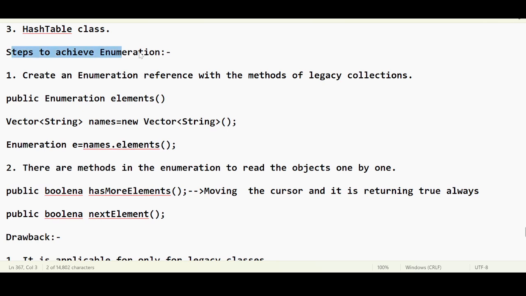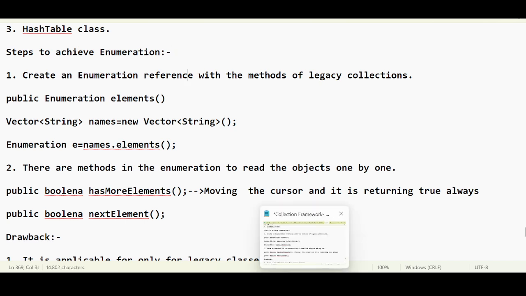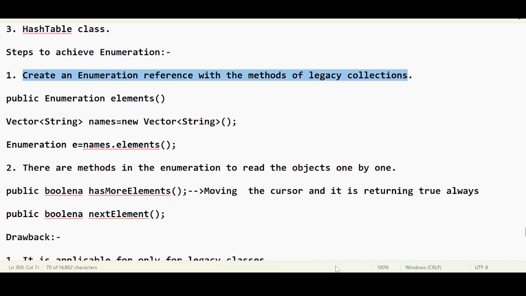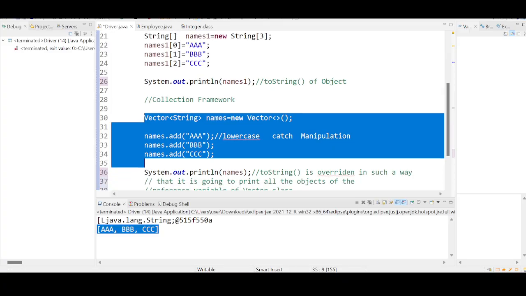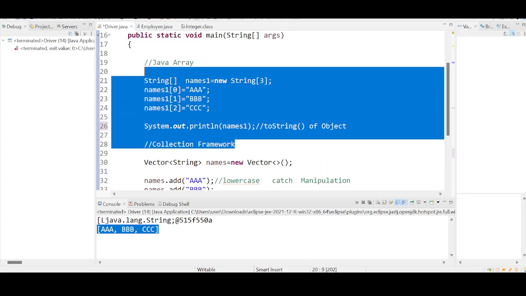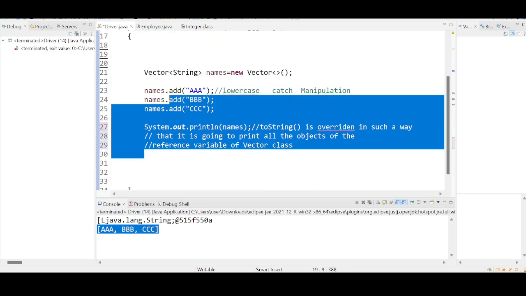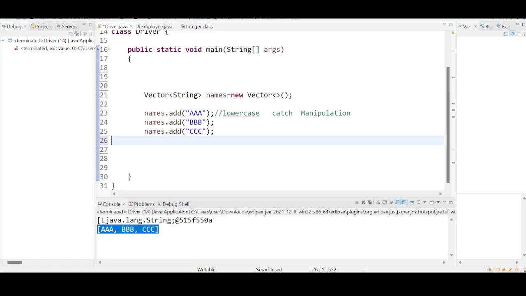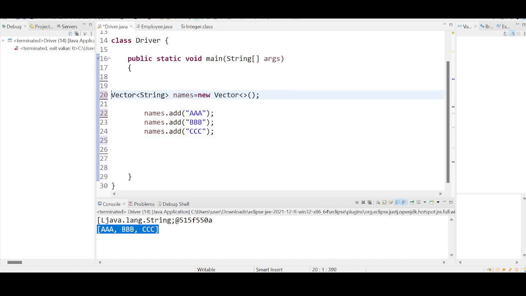Okay, steps to achieve enumeration. So create an enumeration reference with methods of legacy classes. This line, guys, observe this line. So let me go to the program. Let me remove all this. Okay, so I have the vector class. An object has been created for the vector class.